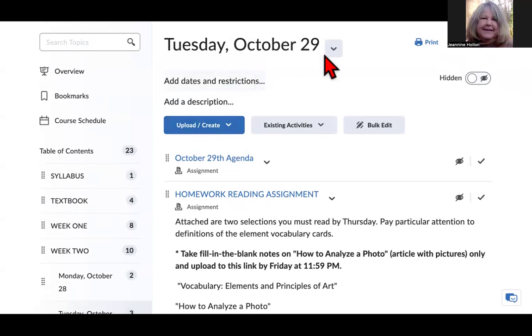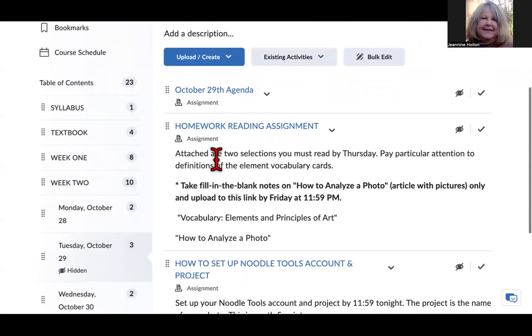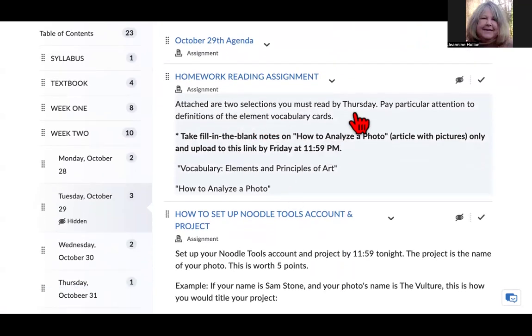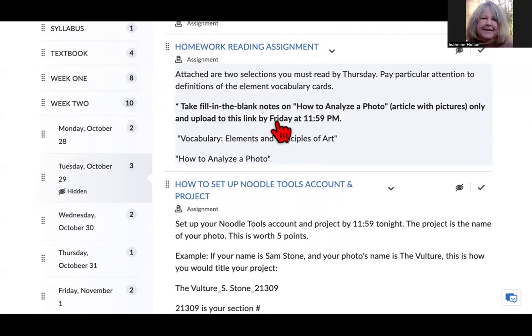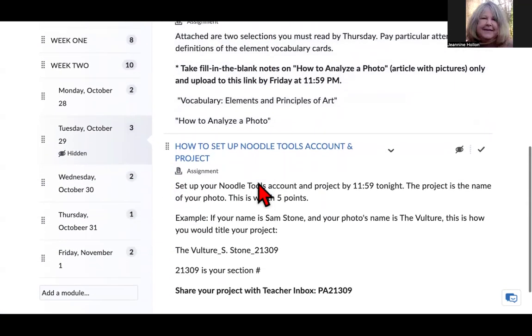Now I am in October 29th. Again, if you want to pop that open, that's what I just read to you. And here's the homework reading assignment. Attached are two selections you must read by Thursday. Pay particular attention to the definitions of the element vocabulary cards. Take the fill in the blank notes on how to analyze a photo. It's an article with pictures only and upload to this link by Friday at 11:59 p.m. So right here, you'll click on the link and it'll ask you to upload it.